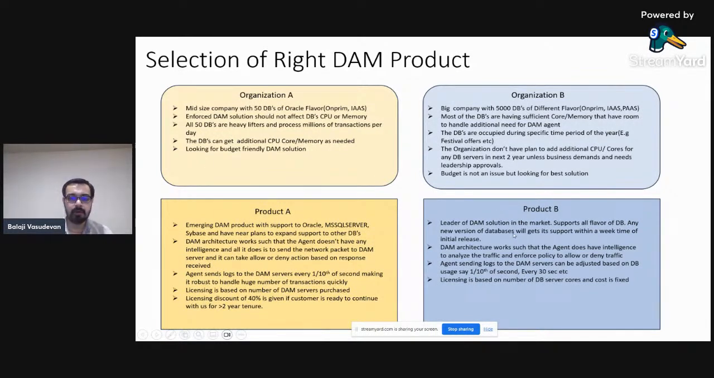And let's analyze what product B gives here. They are the leading solution in the DAM market and support all DBs, which suits organization B. And any new version of a database will get its support within a week. Let's say there is a new release in Oracle or Redshift, they are going to produce the support within a week. And the DAM architecture works such that the agent has intelligence to analyze traffic.